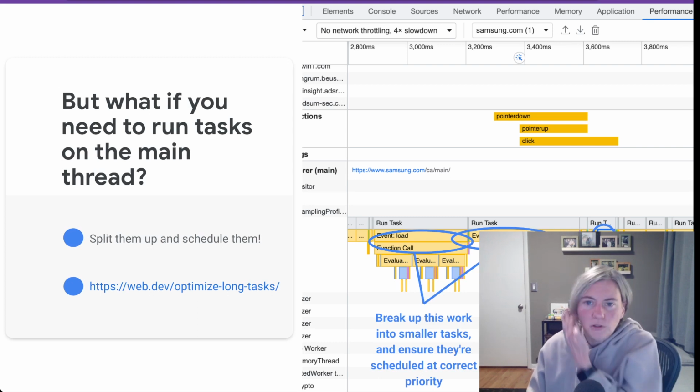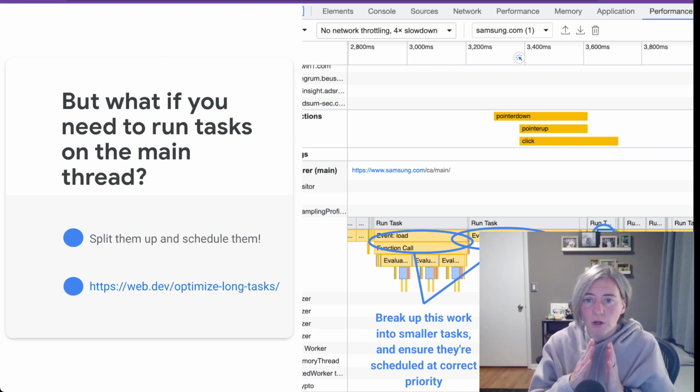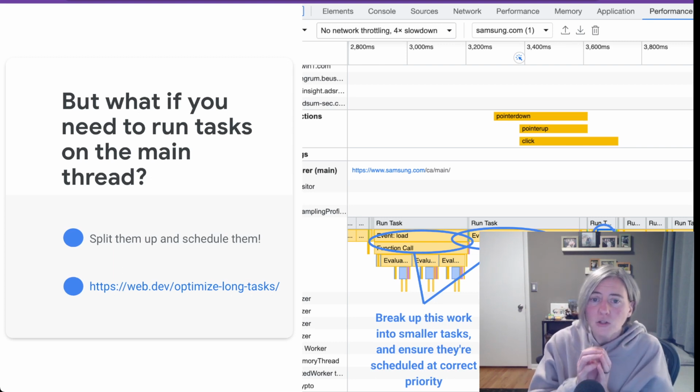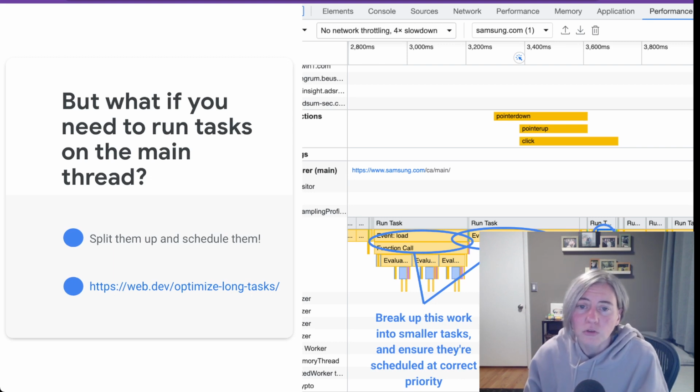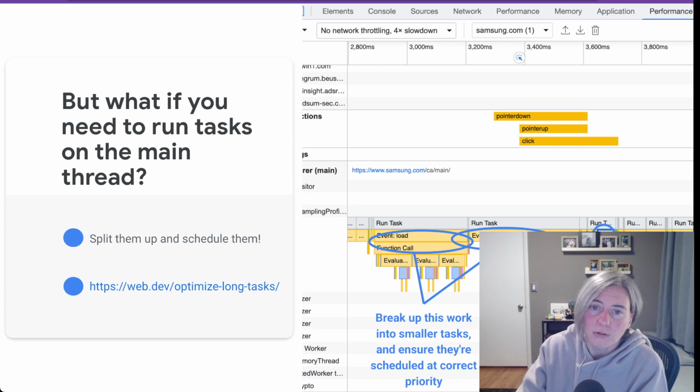But what if you actually need to do lots of work on the main thread? In that case, you'll need to find ways to break down the work into smaller tasks and ensure they can run at the right priority so they don't block the main thread when something more important, like a user interaction, needs to run. I've linked a great article in this slide that you can read for more details.